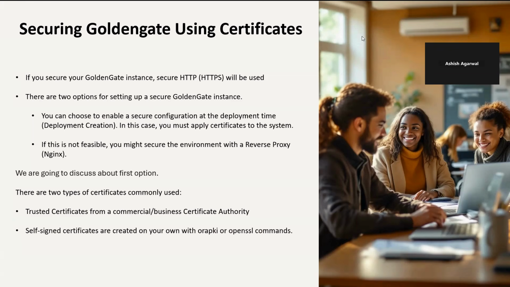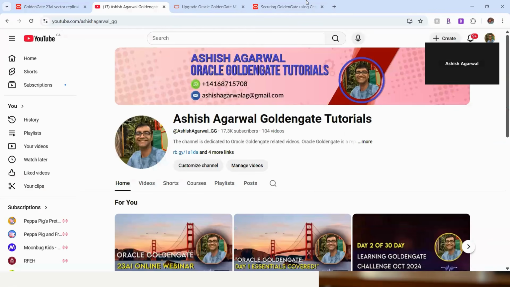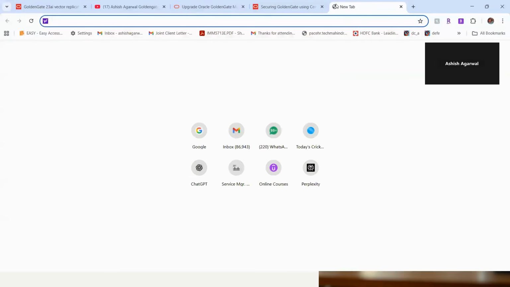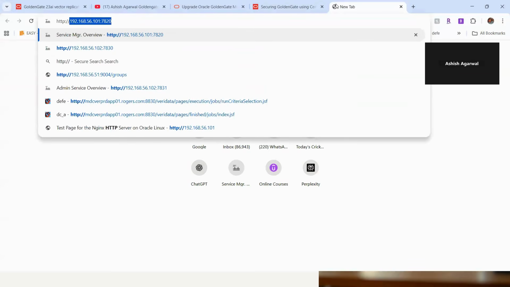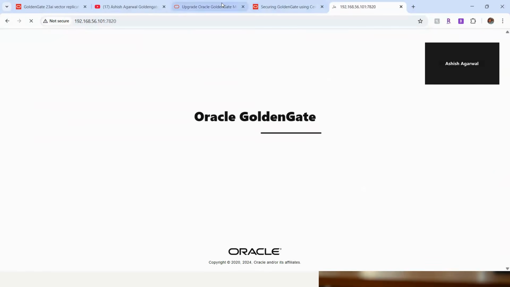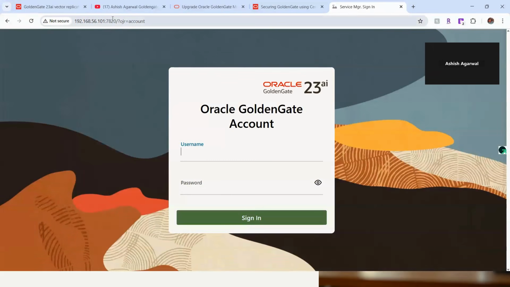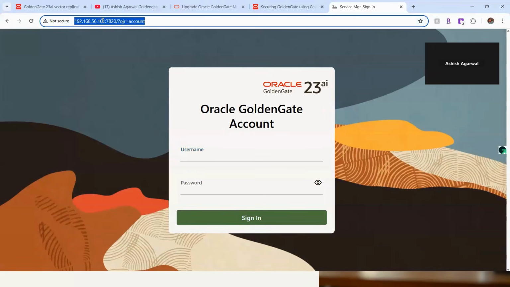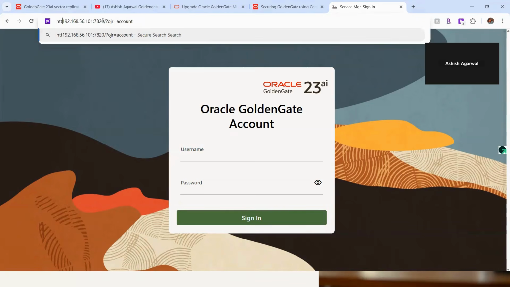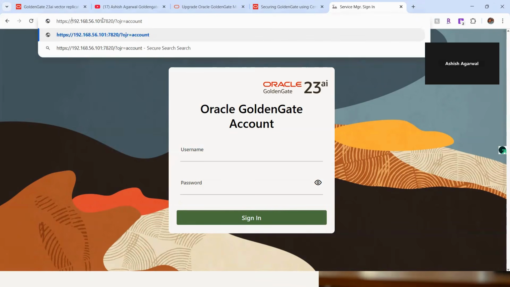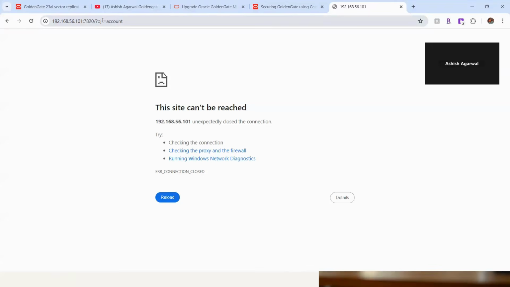We are now going to discuss how to secure Oracle GoldenGate 23 AI using certificates. When we reach the URL of Service Manager or our deployments in Oracle GoldenGate 23 AI, we provide the URL as http://192.168.56.101:7820, right? So this is what we are reaching on HTTP. Now, if we try to reach it on HTTPS, it will fail because right now our deployments are unsecured. They are not secured.